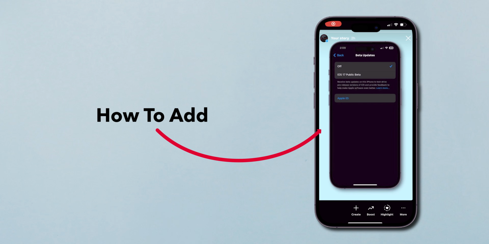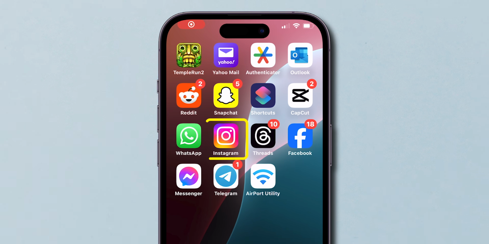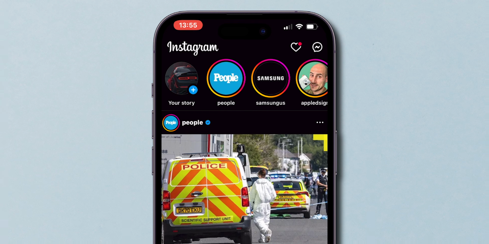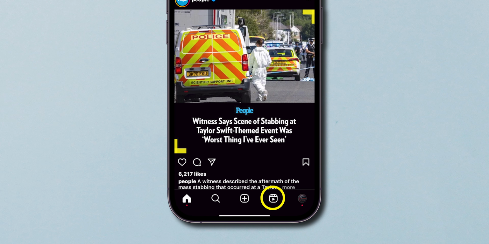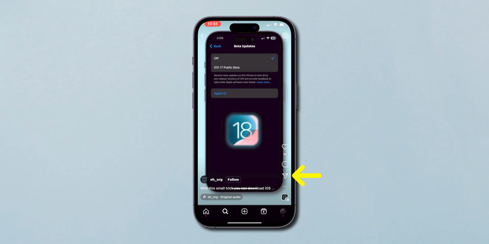How to add full reel on Instagram story. First, open Instagram on your device. You can do it on an iPhone or Android. Go to the Reels section by tapping the Reels icon. Find the reel you want to share and tap on Share icon.